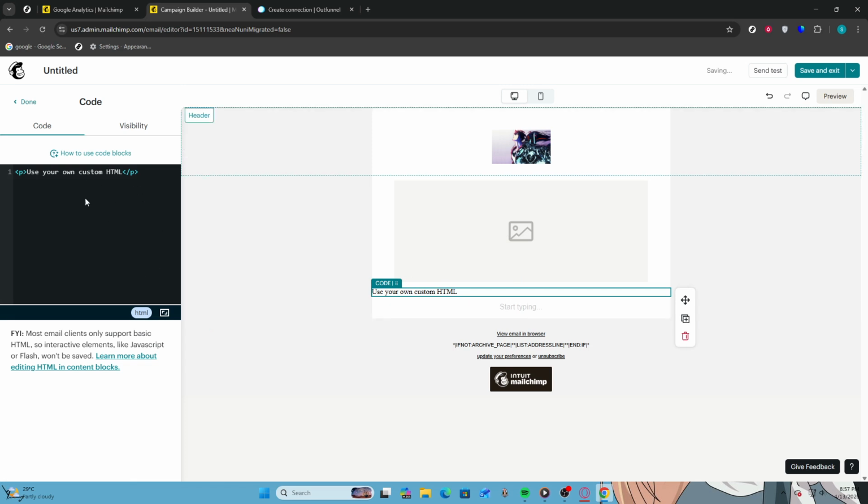Look for the code block in the expanded options. Click and drag this block to the center of your email layout. This action will create a space for you to input your HTML code. Once you have placed the code block, ensure it is positioned correctly before proceeding.